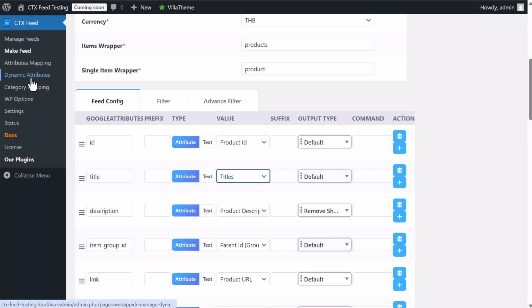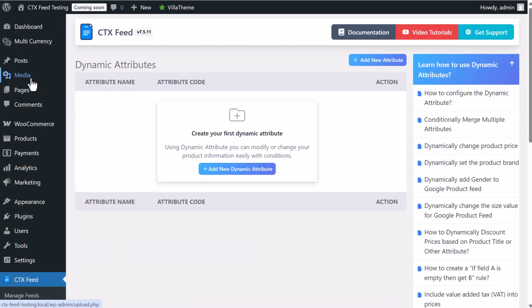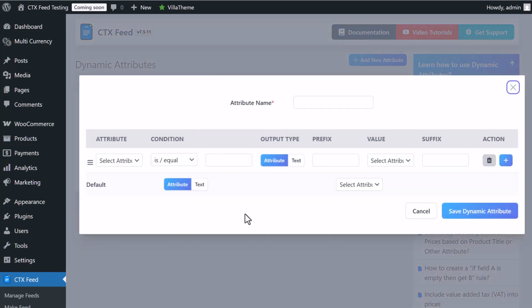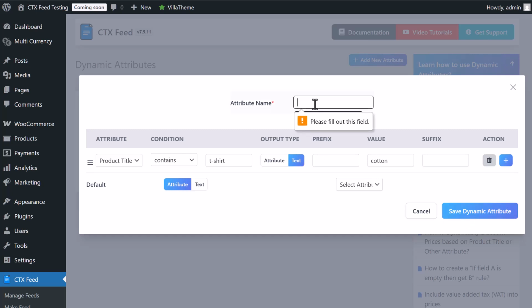Now we also have dynamic attributes. That's basically an if-else statement. So for example, if product title contains t-shirt, because in certain cases you might have just one type of t-shirt and they're all cotton, then what you want to do is just change the text and then add cotton. Then we save the dynamic attribute. And then we create the attribute name. So let's say feed army material.